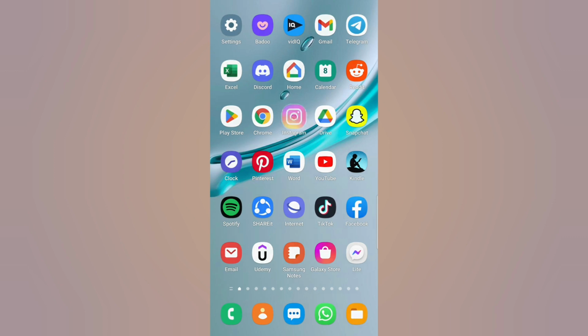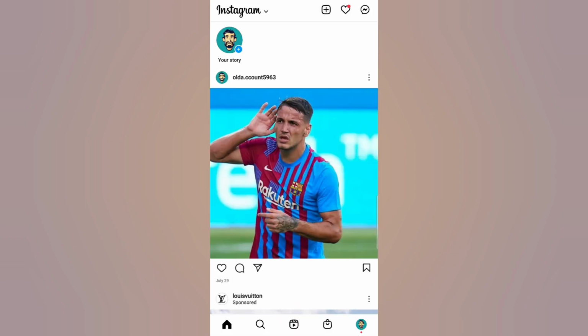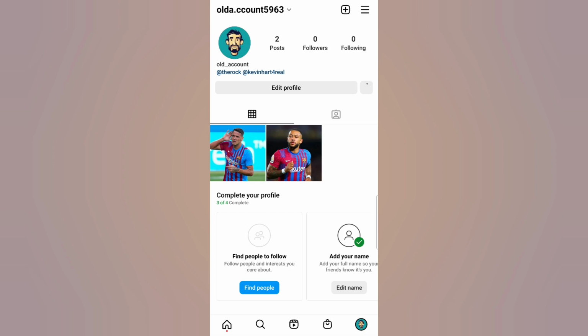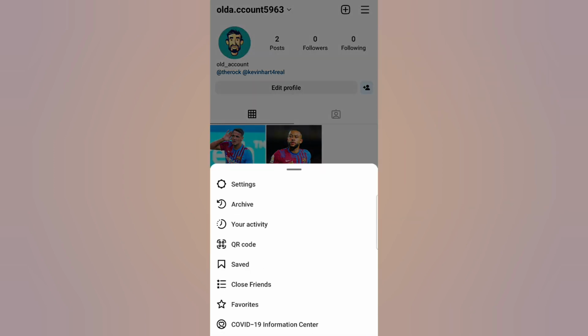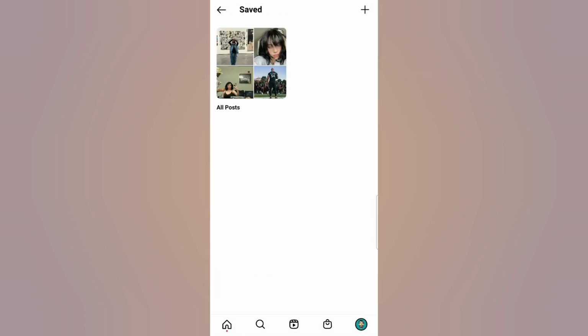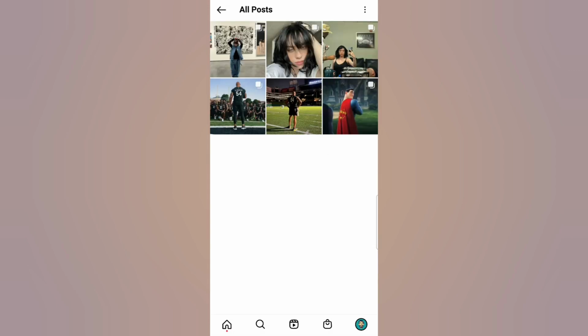So go ahead and open up Instagram, and then click on the profile icon at the bottom right, and then click on the three lines at the top right of the screen. From the menu list, click on Saved to access the saved posts section, then click on All posts, and here you will be able to find all of your saved posts.